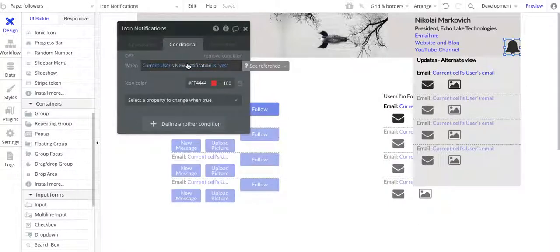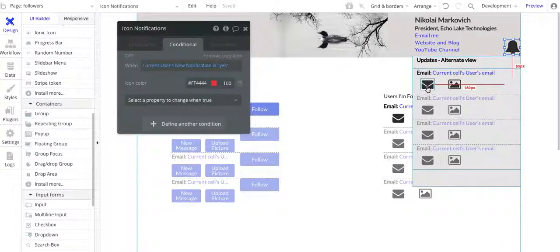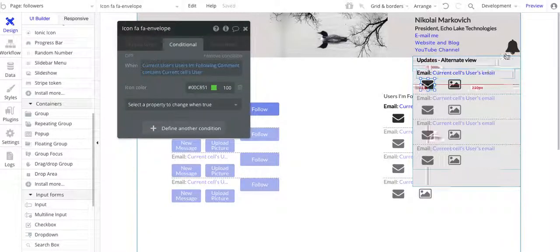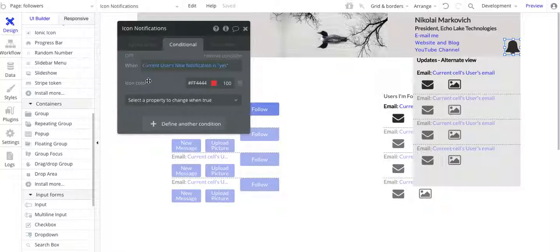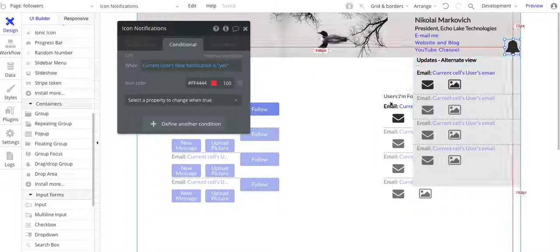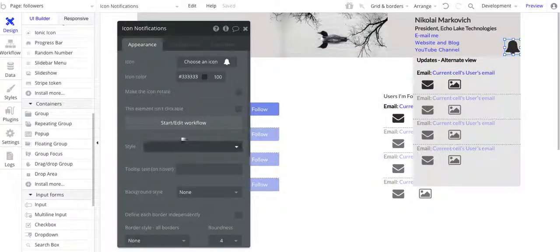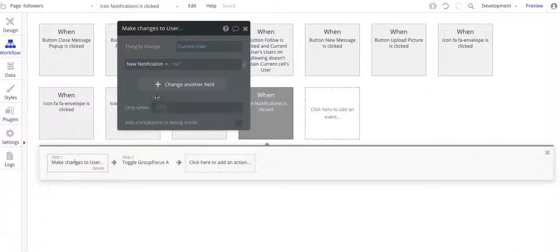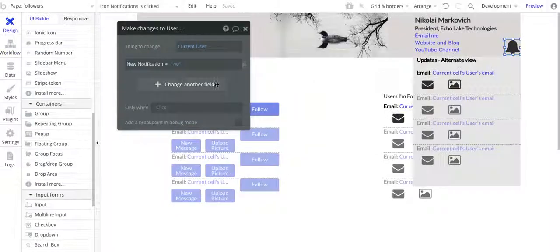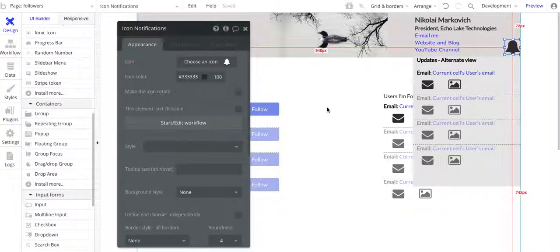For the icon, I have a conditional. Again, when the current user's new notification is yes, I want to change the color. And then when I take a look at these, it's going to change the flag so that I've looked at it, so I clear it. Make changes to user: new notification is no. And that's basically the design.